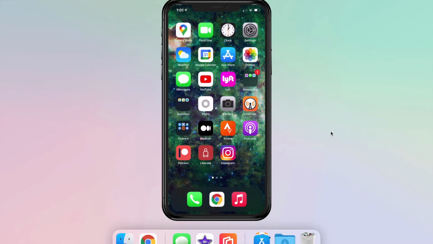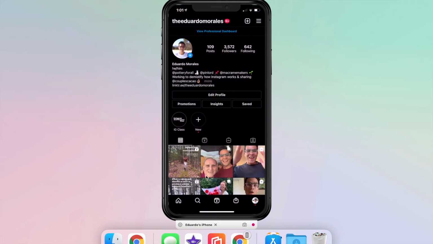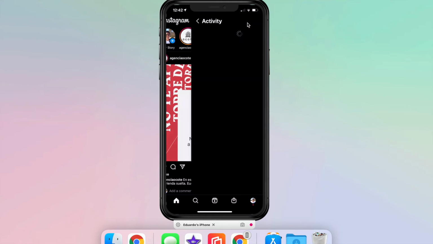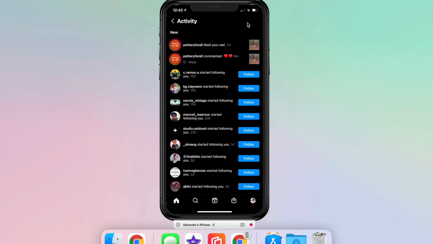So this is the process that most people who discover your account through Instagram go through in order to become part of your followers and check out your products and services. So let's open the Instagram app. And this is my personal account. On Instagram, people can discover you through the home page, the Explore page, the Reels page, or the shopping page. In this case, let's use the home page as an example. And I just noticed that I have a new notification. I'm going to check it out. And here I see that an account called Pottery for All liked one of my posts and commented.